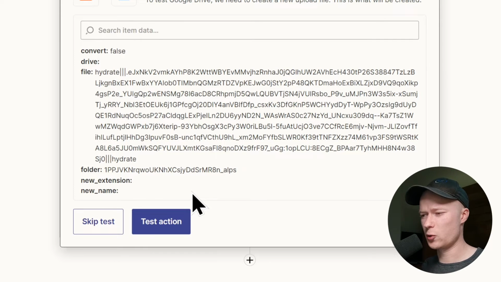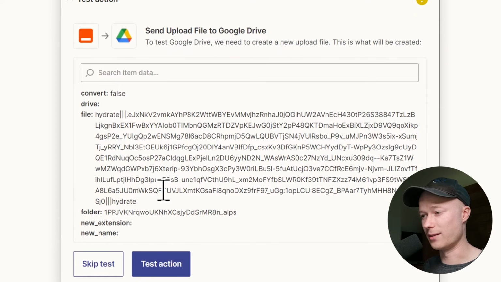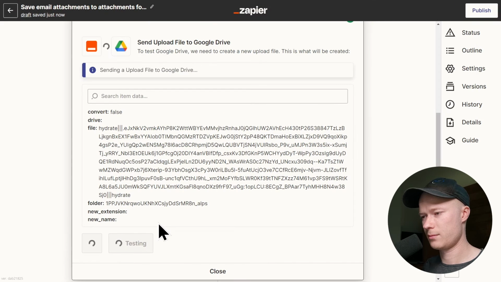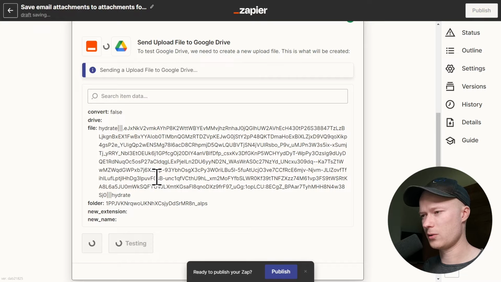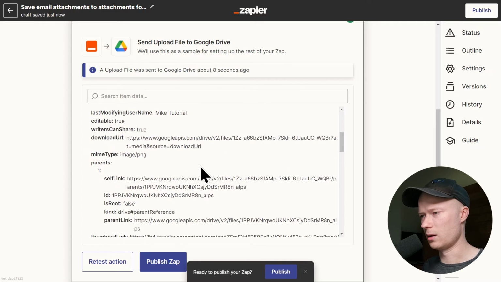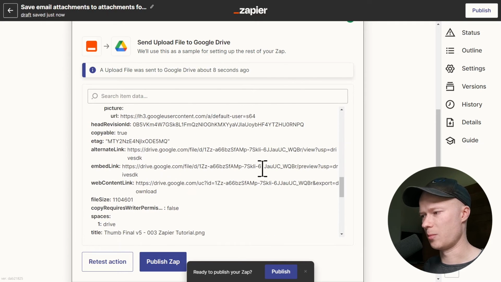And this is similar to how we tested the trigger a few moments ago. However, be careful, whenever you test an action, the action will actually run. So it will actually execute with the real data. So test the action. And now it's testing it, running it in the background. And up here it says an upload file was sent to Google Drive about 3 seconds ago. So it worked. The action is set up properly.